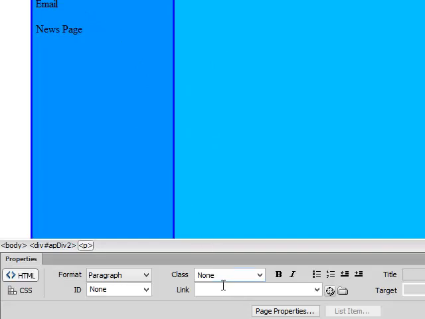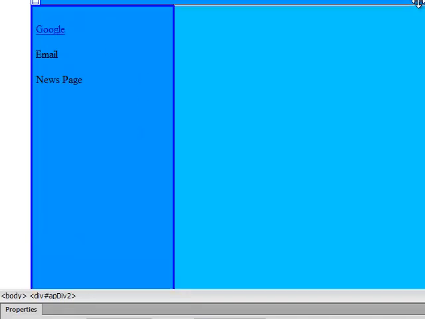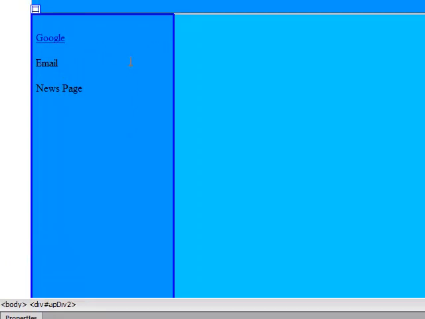Okay, let's highlight Google and put in the complete link of Google. By complete I mean it should include http://www.google.com, and then click within the body, so it becomes a link. As you can see, now it becomes blue and underscored.